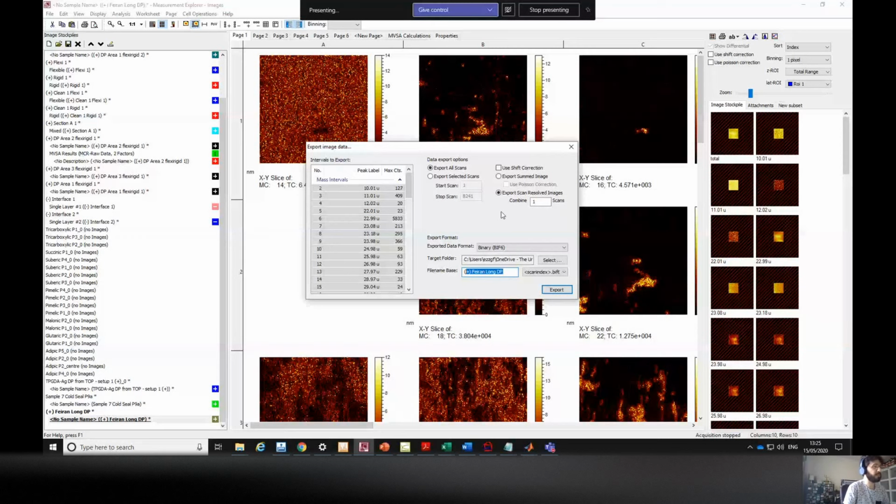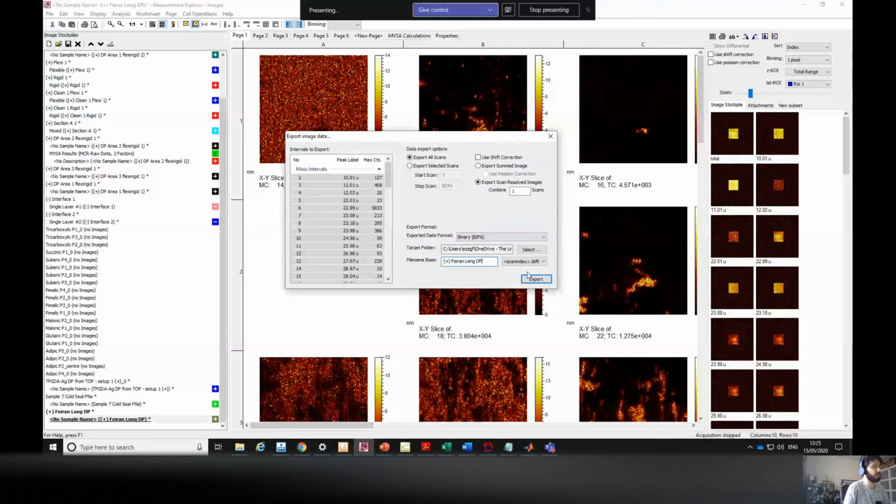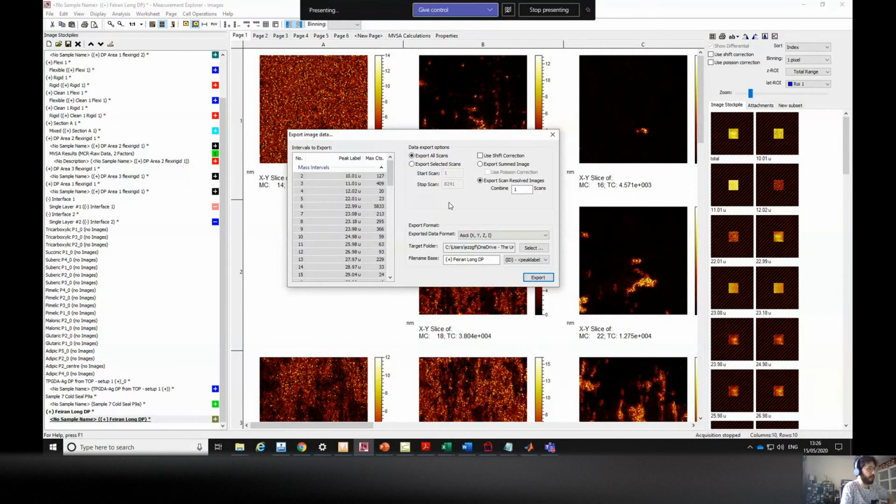I will not do it now because it takes a while to export, but that's how we do it. The other option, similar to the images, is to use the ASCII. Now it will create a file with the X, Y, Z coordinates and intensity for each of the ions. The difference is it will not create one file for each level, but one file for each ion you have. Sometimes you don't have as many ions as levels, so it may be advantageous to do this instead.